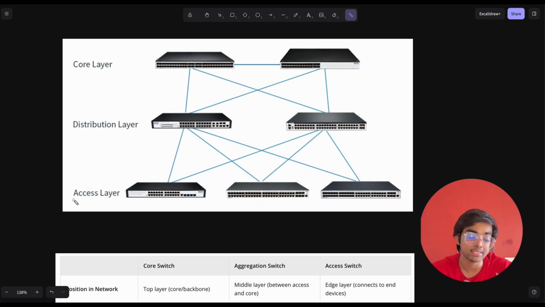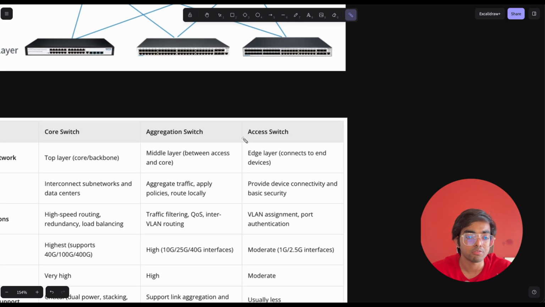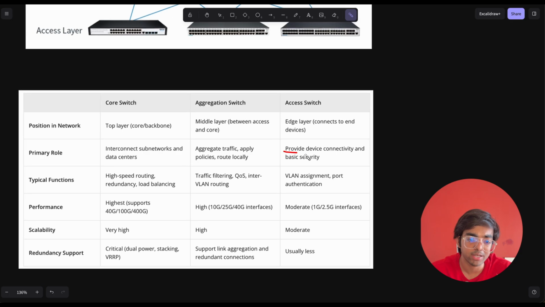Next, we have the access layer. In the access layer, we basically connect the local devices like mobile phones, etc., to the internet. So this is like the whole picture of this three-tier architecture of networking. And yeah, the edge layer connects to end devices and provides device connectivity.